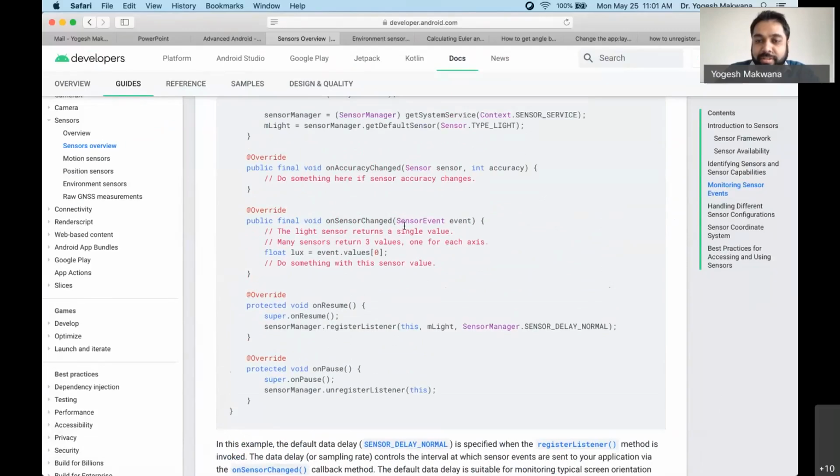Perfect. It's a good explanation. So what happens is that this event object we receive in this function call has a variable called values. Depending upon what sensor it is, this is an array of floating point numbers, and you will know how many values to expect.